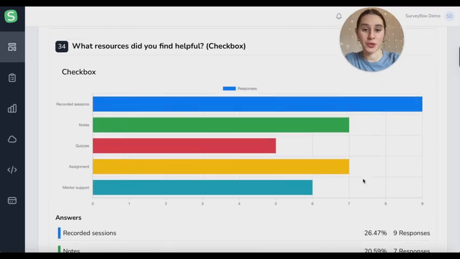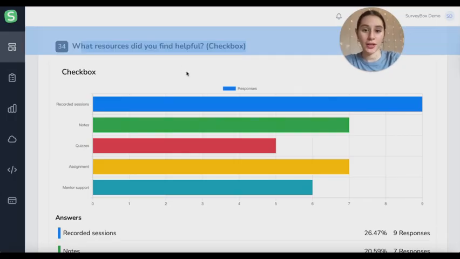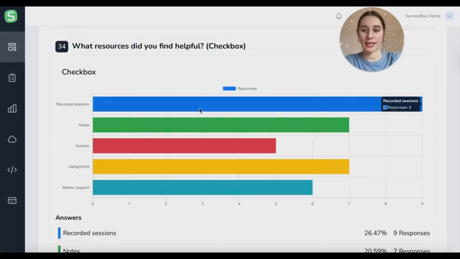If you did a multiple choice, you can see how many people clicked on certain things or what was helpful. Maybe this question is, what sources did you find helpful? And then you can see how many people clicked on recorded sessions, how many people clicked on quizzes. That way you can really refine and change and customize things that really work for your customers.